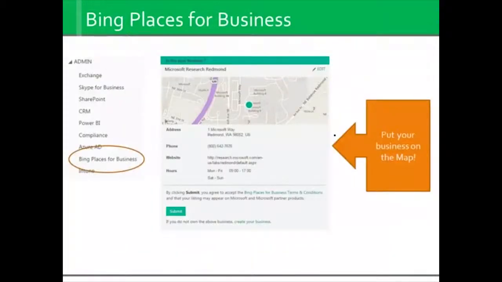Bing Places for Business has also been included, so you get a chance to make sure your business is on the map and that people can find you. If you go to the Office 365 Admin Center, you will see under Admin, Bing Places for Business. It will find the company name and address that you specified when you started the subscription. In fact, you can go in and change it if it's a different address you're trying to put in there. But that's where it's going to show up.